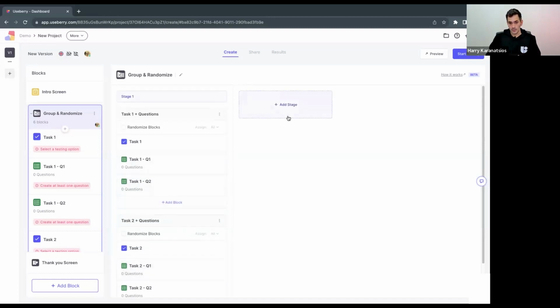Now let's go ahead and add the second stage. So in stage 2, you can see that there is a new set created, and this set contains the sets created in the previous stage, namely task 1 and questions and task 2 and questions. Enable the randomize sets option to randomize the order in which the sets created in stage 1 appear to participants.